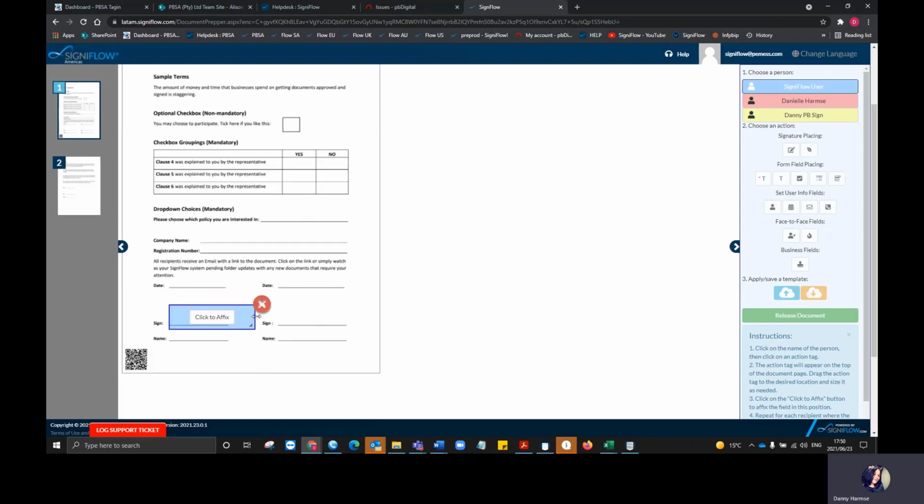I will resize the field to the size that I need it. And once I'm happy with the sizing and placing, I will click on the white button that reads Click to Affix to place my field. Now I will click on my second signer's name and place the fields for that signer.